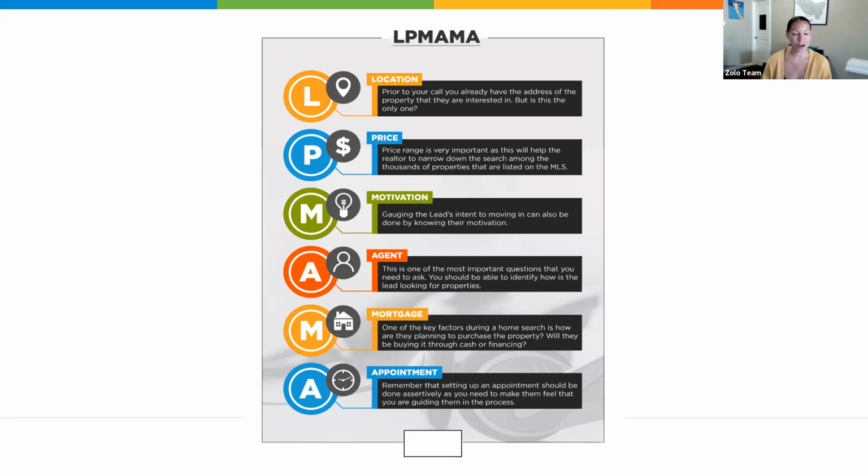So starting that call with, how can I help you, getting all of their search criteria out of the way, turning the table so that you can then educate them on the process so they're familiar with what to expect. And then of course, ending that call with a scheduled appointment, right? So, when are you available to see properties?